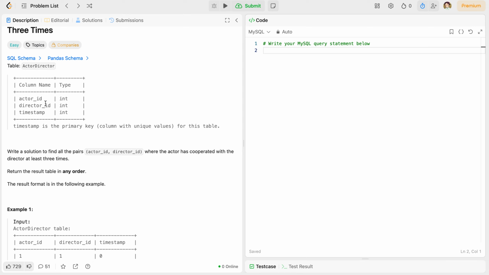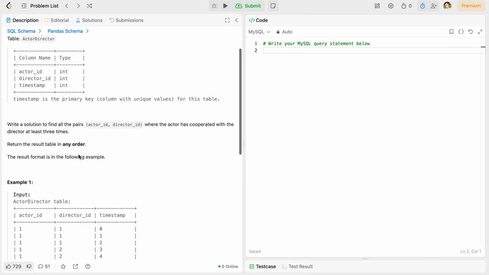Actor ID is integer, director ID is integer, timestamp is integer, and they have also given that timestamp is the primary key. So what do you mean by primary key? It is a column which has non-null and unique values, right? So for this table, write a solution to find all the pairs actor ID comma director ID where the actor has cooperated with the director at least 3 times. Okay, return the table in any order.